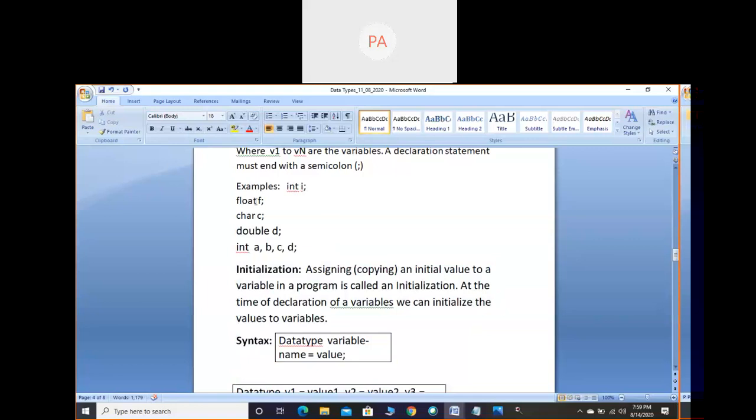For float, if you take the variable f, that's fine. For character c, for double d. Or else you can take a, b, c, d. int a, float b, character c, double d. So these are all identifiers.